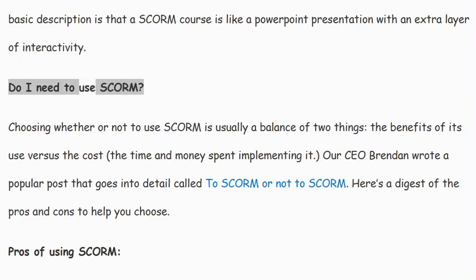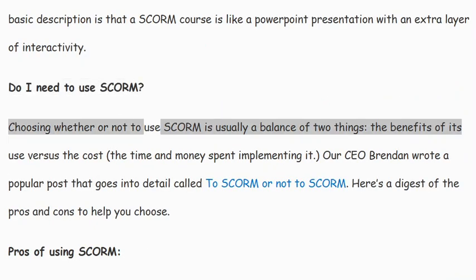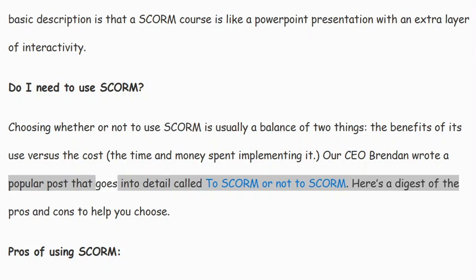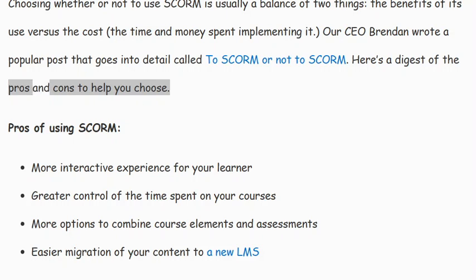Do I need to use SCORM? Choosing whether or not to use SCORM is usually a balance of two things: the benefits of its use versus the cost, the time and money spent implementing it. Our CEO Brendan wrote a popular post that goes into detail called "To SCORM or Not to SCORM." Here's a digest of the pros and cons to help you choose.